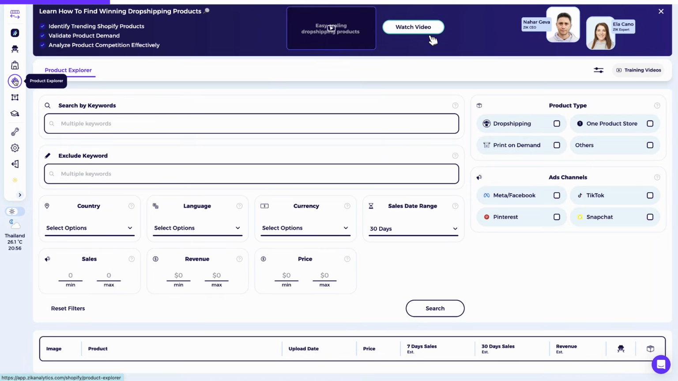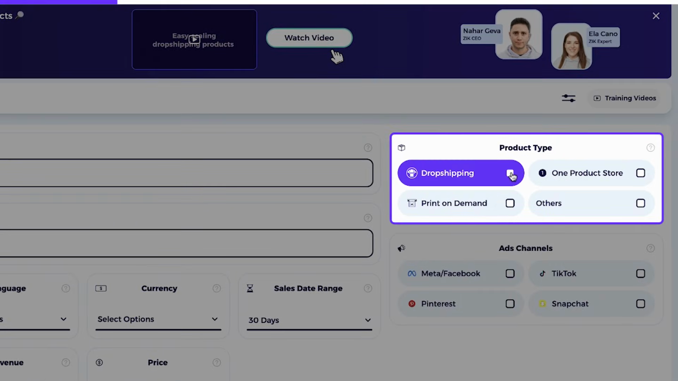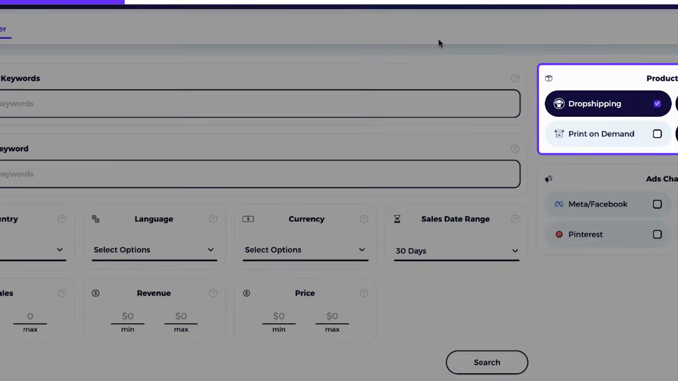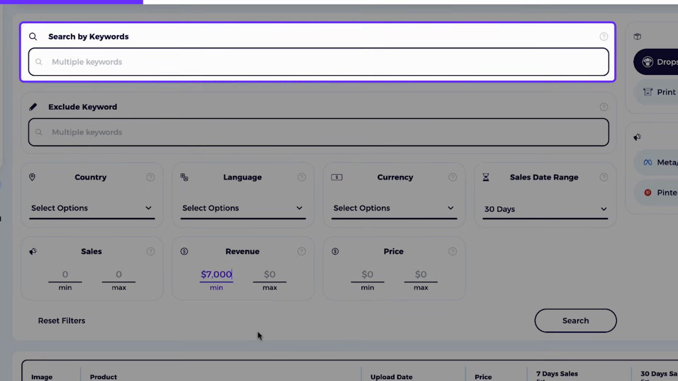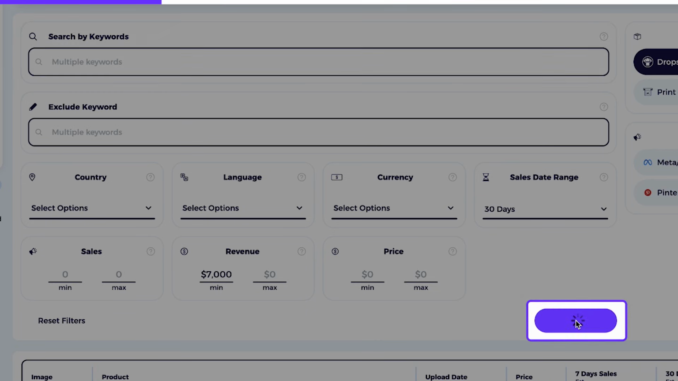To start, I'll use a broad filter setup. For product type, I'll select dropshipping stores, one product stores, and others. For sales performance, I recommend looking for products that generated at least $7,000 in sales in the past 30 days. If you already have a niche in mind and want to check whether it sells well and which product types perform best, you can simply type in the niche into the search bar, then click search.